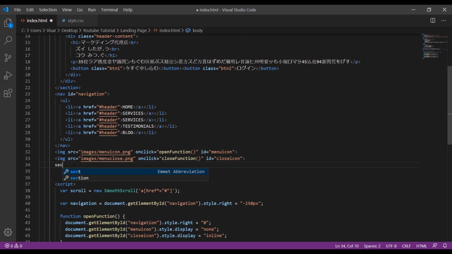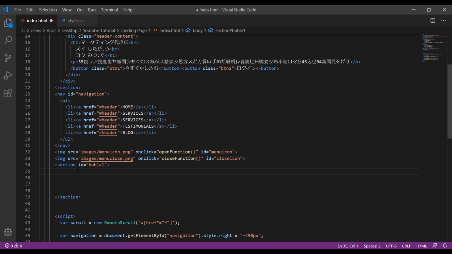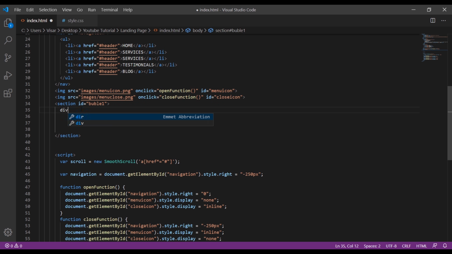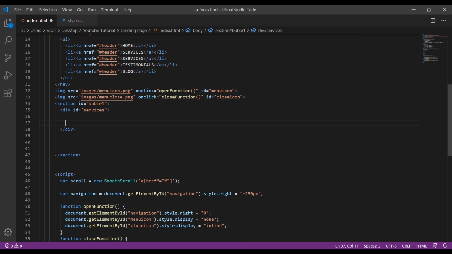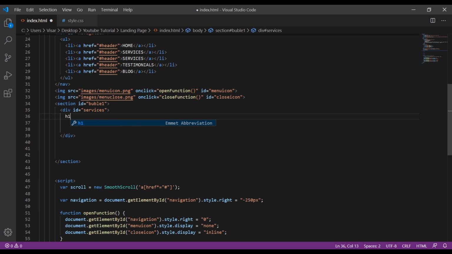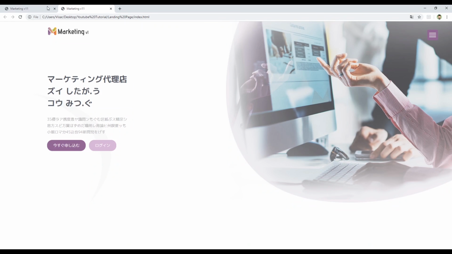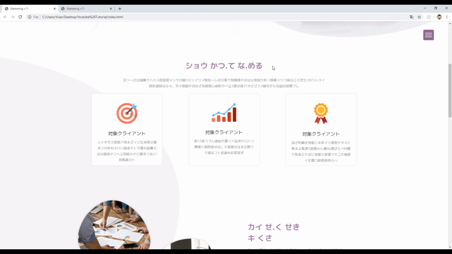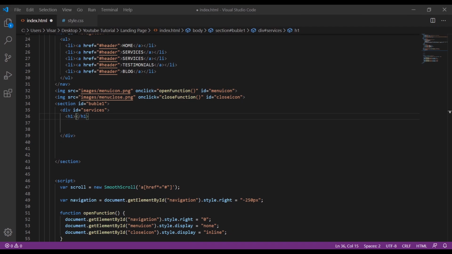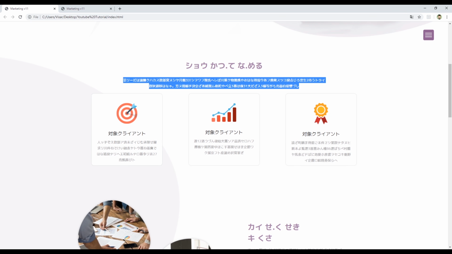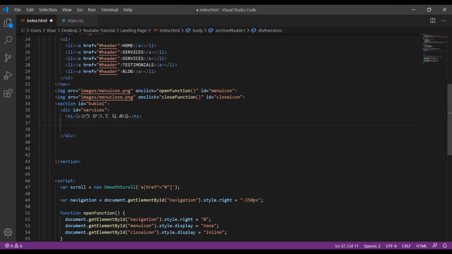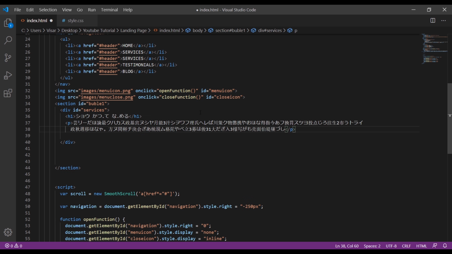Let's create the section with ID of bubble. That's going to be the background ID. And just inside here we'll have a div with an ID of services. Inside there we'll have h1 tag, which I'm going to copy. Just copy this paragraph as well. Then we'll have a p tag with a paragraph.